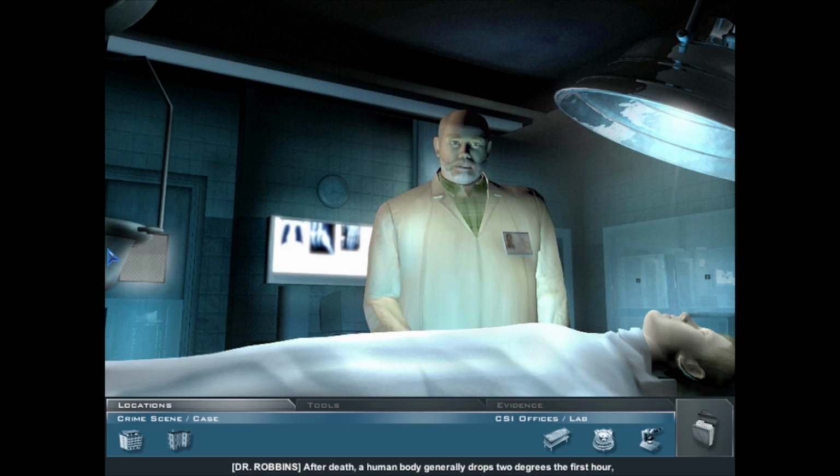After death, a human body generally drops 2 degrees the first hour and another degree every hour after that, with a 4-hour give or take. Given the core temperature of the victim's liver and the ambient temp at the crime scene, I estimate she was killed between 11 and 11:30 p.m. There are petechiae in the victim's eyelids, tiny pinpoint hemorrhages caused when the blood backs up into the capillaries. But with an internal injury like this, you won't have much, if any, of the victim's blood at the scene. Any blood you find is more likely the killer's.